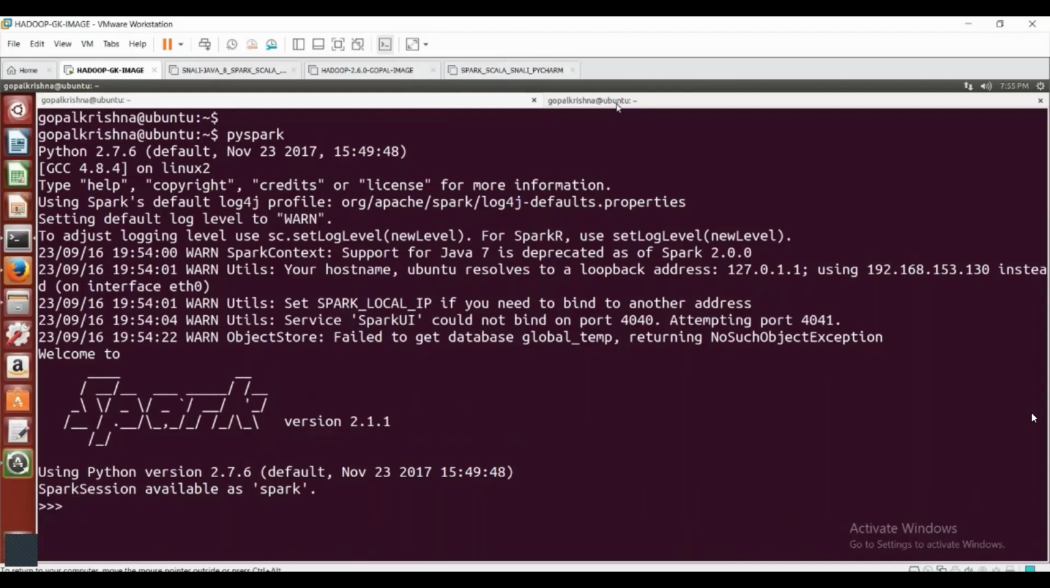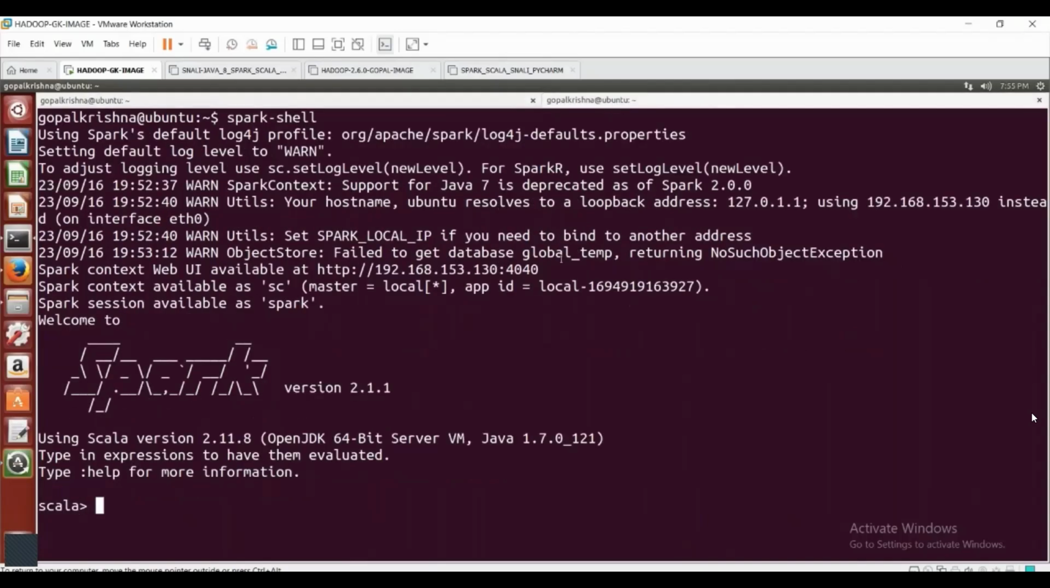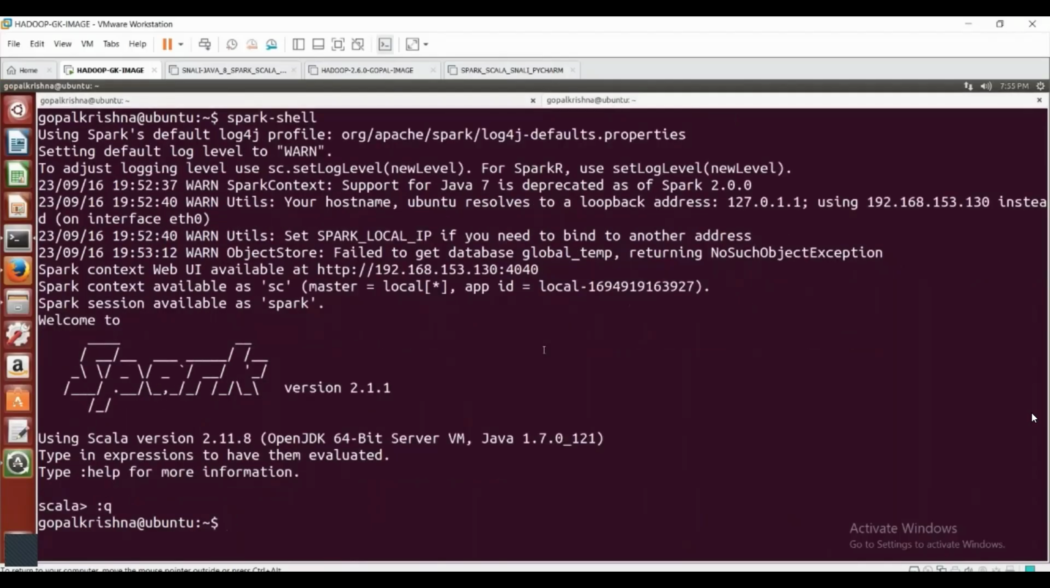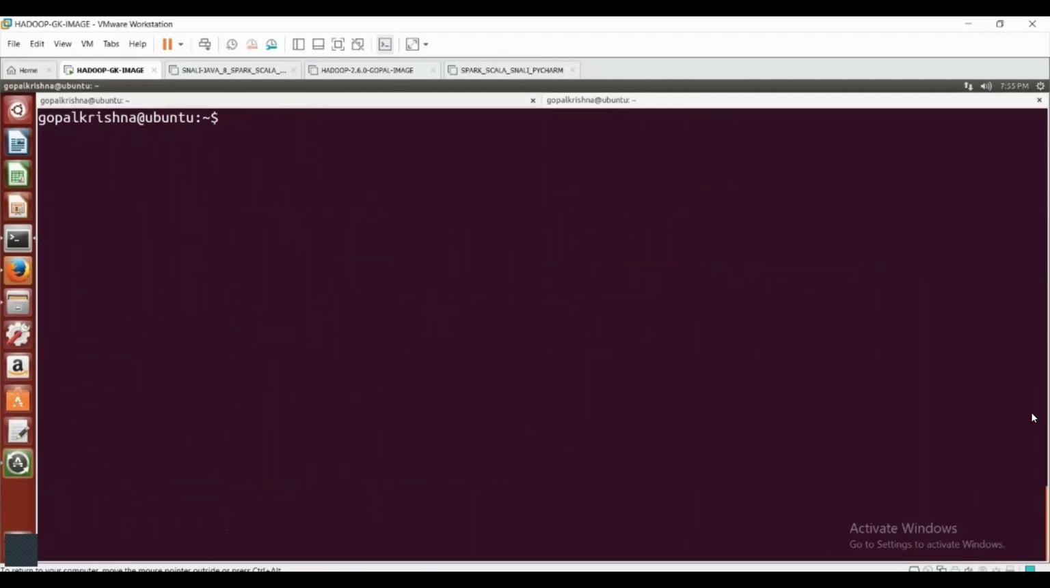If you have to come out of this Scala prompt, you have to use the same notation, colon Q. And from the Python prompt, if you want to come out, Control D, you will come out. That's it. From the Python prompt, Control D. From the Scala prompt, colon Q.